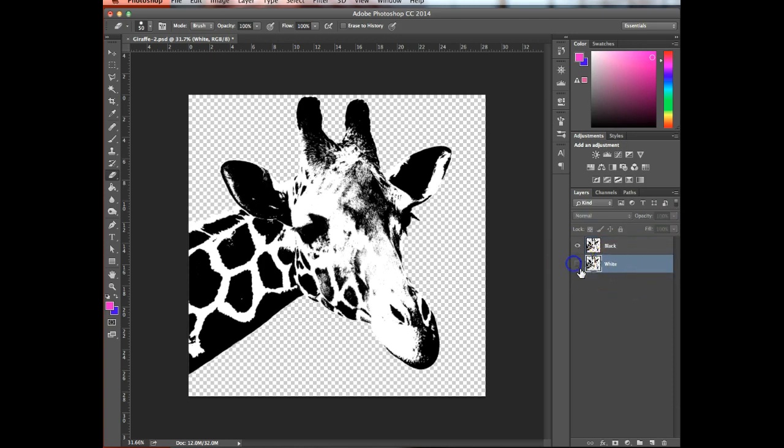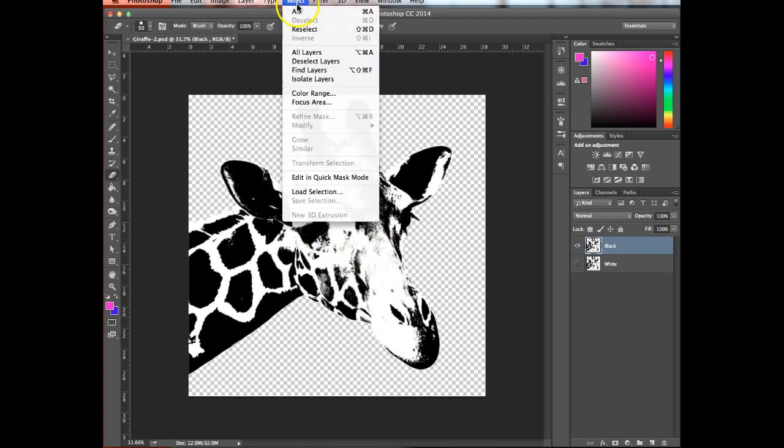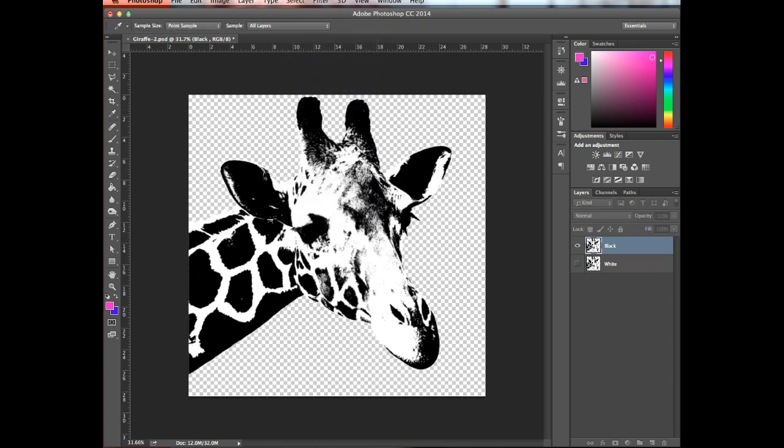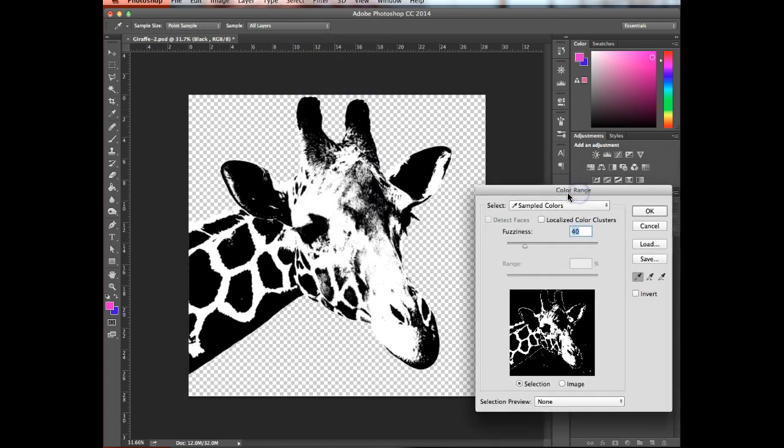And then I'm going to hide my white layer. Hiding it means you just can't see it, and that's done by using the eye here. So make sure that your black layer is selected, and we're going to basically get rid of all of the white on this photo. In order to do that, you're going to go Select, Color Range, and then you have something that pops up like this. And then if you put your cursor over your giraffe, you have an eyedropper tool.